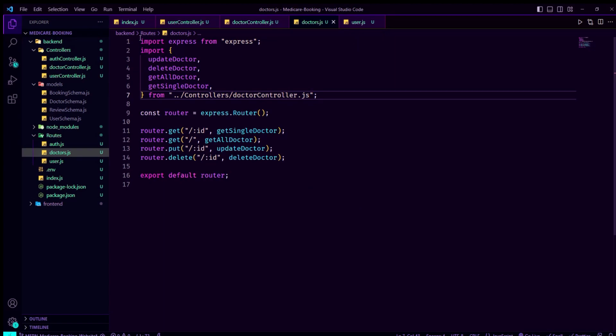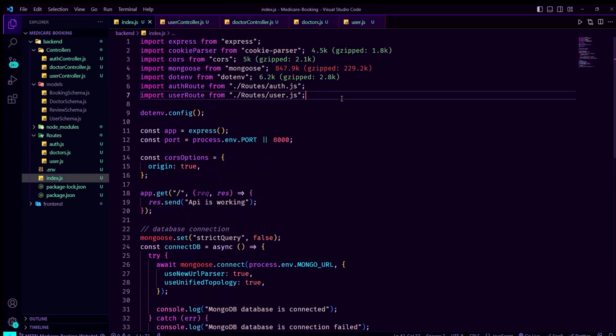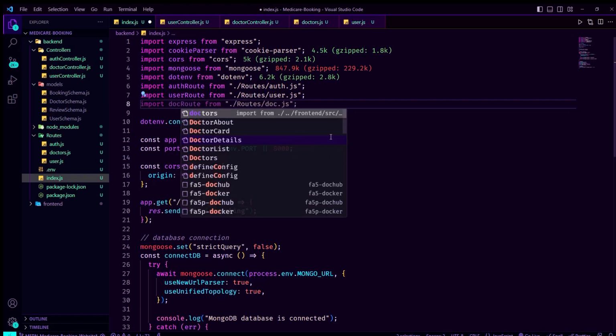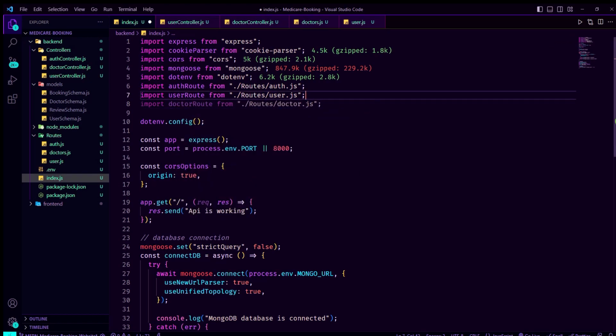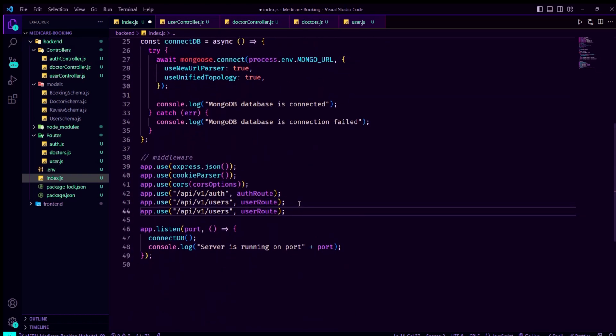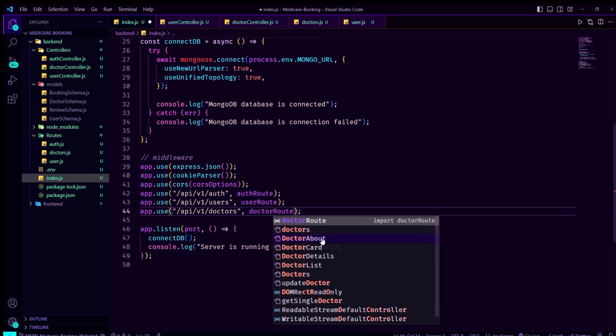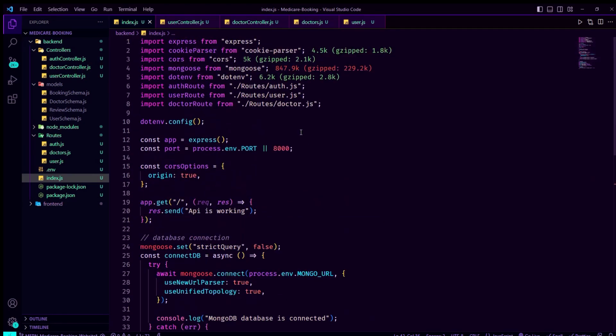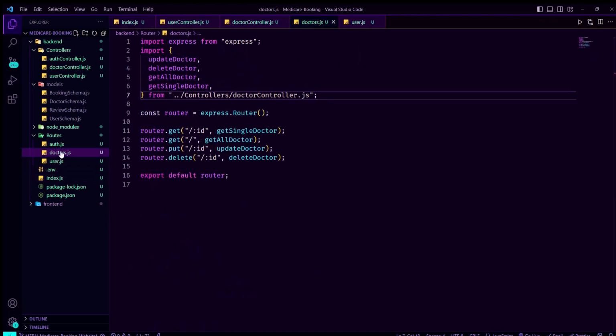And use these routes in the index.js file. Import doctor route from /route/doctor.js and app.use /api/doctors and doctor route. And let's rename the doctor file name. Okay.